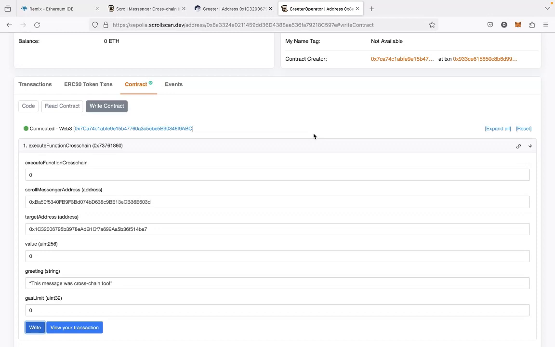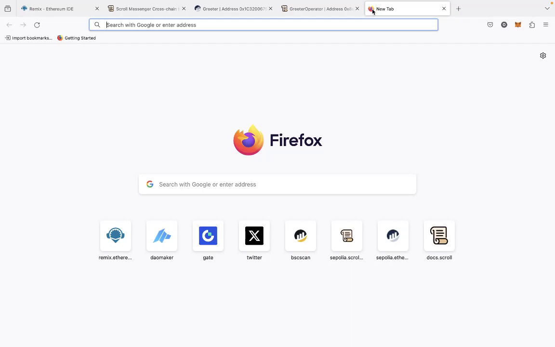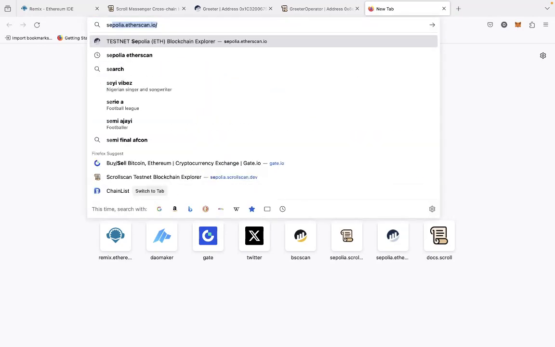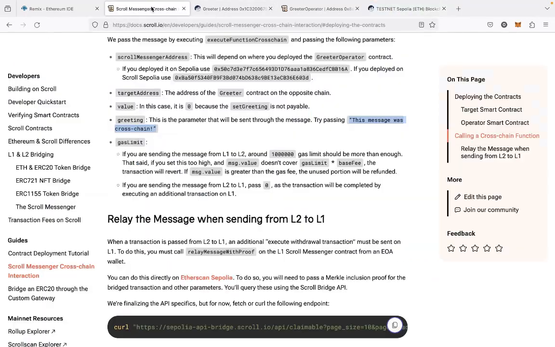So we are sending this message from L2 to L1. Now I want to relay the message from the L1 scroll messenger. That's where we're going to relay the message from. So we'll go to the Etherscan Sepolia, and we are going to look for, this is the scroll messenger on L1, right?